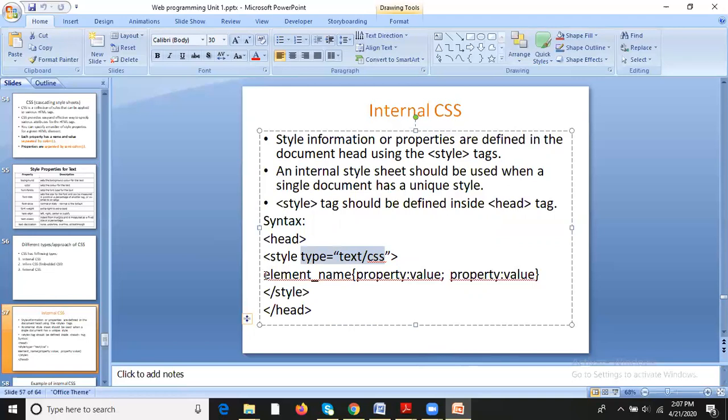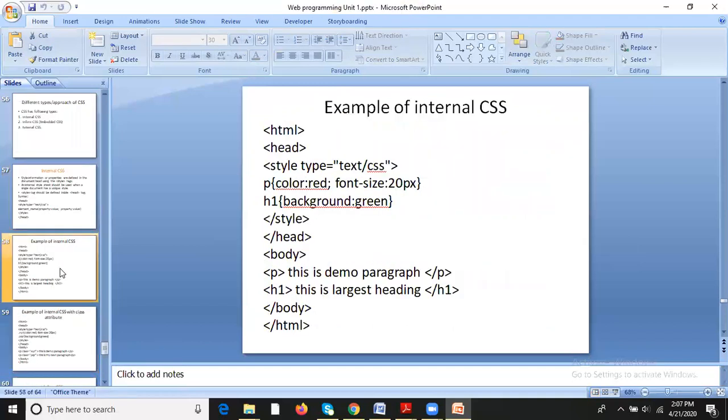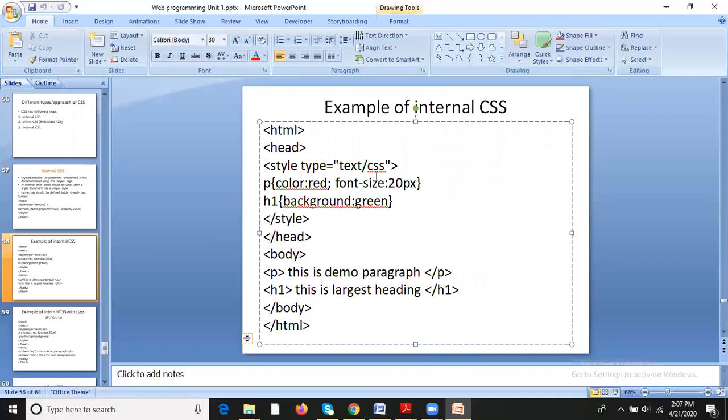Now what I'm doing here is just mentioning the element name and the property, colon, its value. The properties are always separated by semicolon. So here I'm assigning two properties, and these properties are separated by semicolon. Now I'm closing the style tag, and then I will close the head tag. We'll discuss one example on internal CSS first. As you can see, this is the best example for internal CSS.